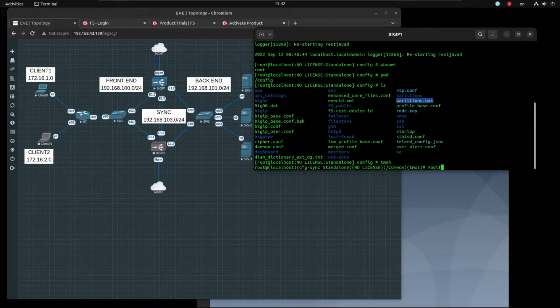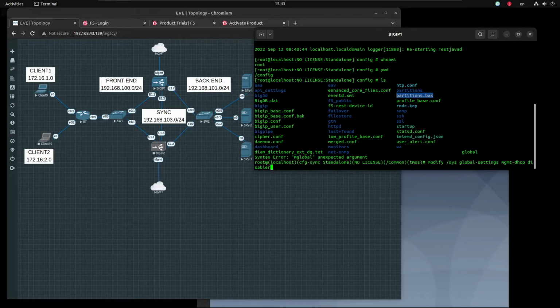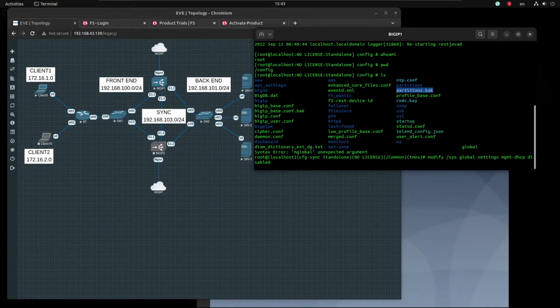So we'll type modify sys global-settings mgmt-dhcp disabled. Okay, this is done. And now let's change the IP.